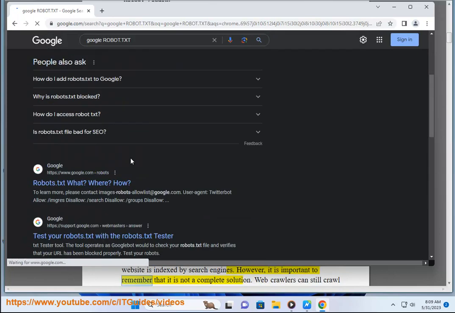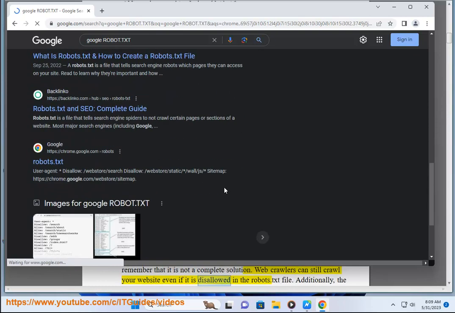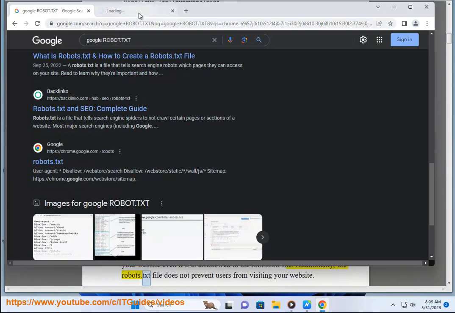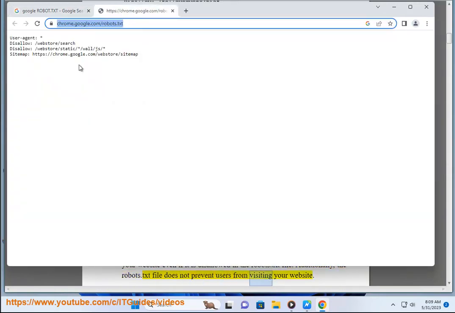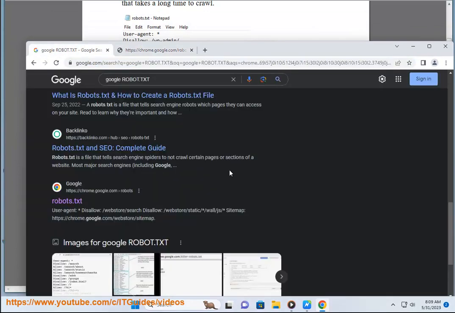However, it is important to remember that it is not a complete solution. Web crawlers can still crawl your website even if it is disallowed in the robots.txt file. Additionally, the robots.txt file does not prevent users from visiting your website. Here are some of the benefits of using a robots.txt file.